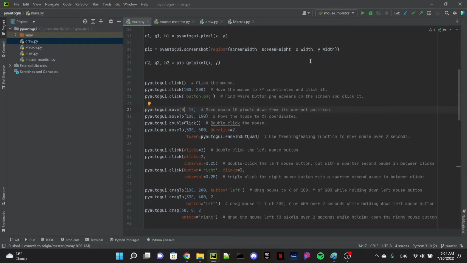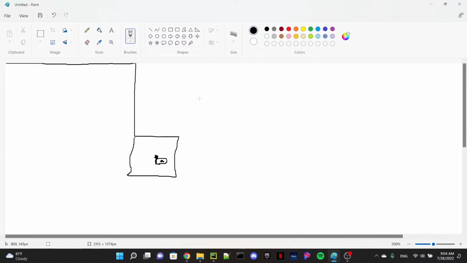So let's say my mouse is right here. Oh, actually, let's start on the paintboard. So let's say my mouse is right here. An X of whatever number, let's say 5, we'll move it 5 pixels over to the right, and then a Y of 10 will move it 10 pixels down. So then it'll move our mouse from this position right here to this position right here.